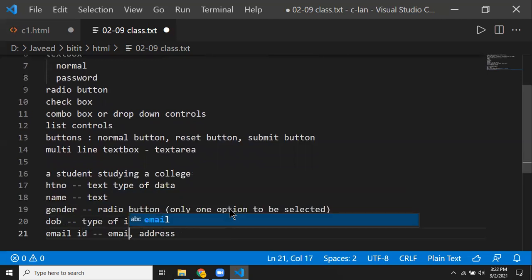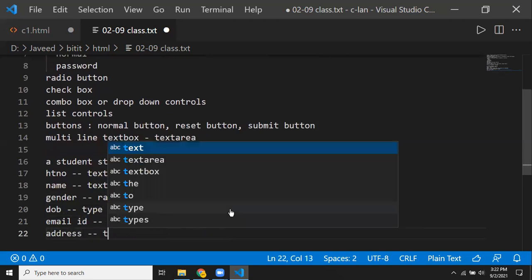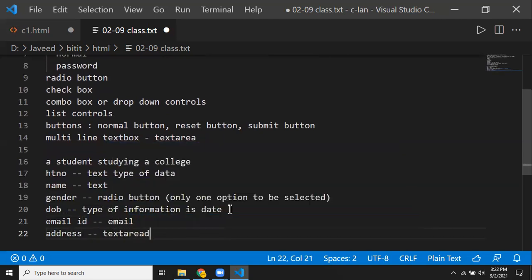We'll discuss how we create all these different kinds of controls. Then I'm having address there. So address is a text area. I will be using it. So that is the multi-line. I want the data to be typed in more than one line. Then we call it a text area there.